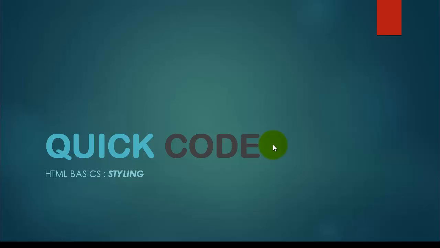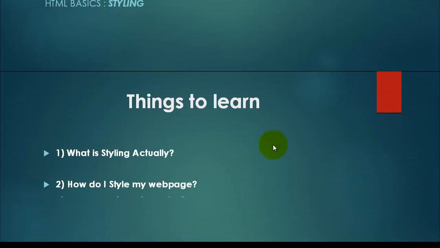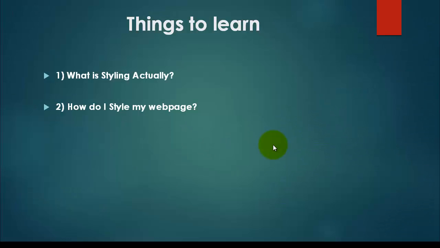So here we are going to learn. Today our topic is styling in HTML. It is a very basic but very important part of learning: how can we style our document to look very interactive and attractive to the user? Today we are going to learn what styling actually is and how to style my web page.